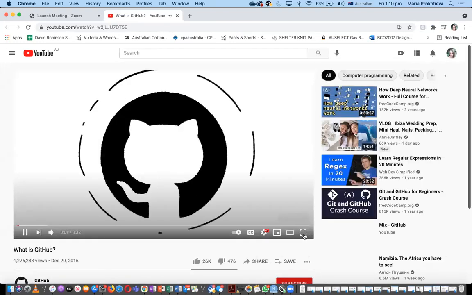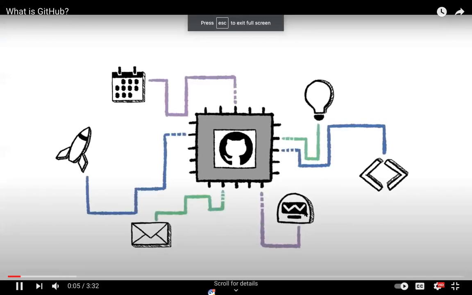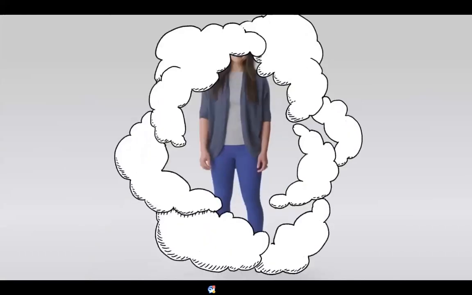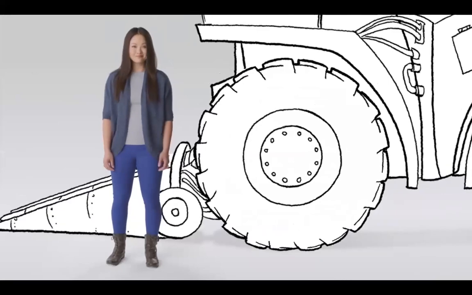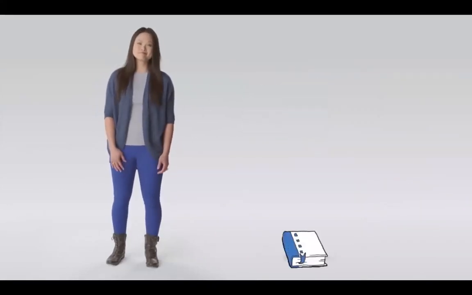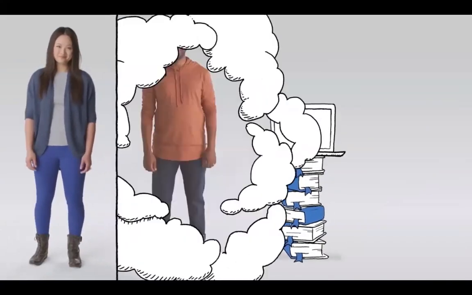Okay, what is GitHub? Well, GitHub is a platform that helps people solve problems by building software together. So, how does it work? This is Sam. Sam works on tractors all day, but not in the way you might be thinking. She builds the software that helps make tractors more efficient. She does this on GitHub with the help of her team, VJ, Melinda, and Mike.